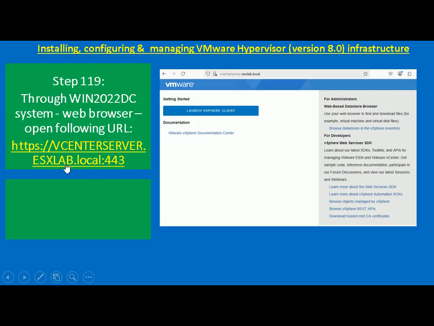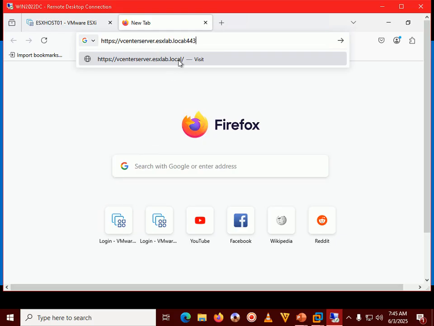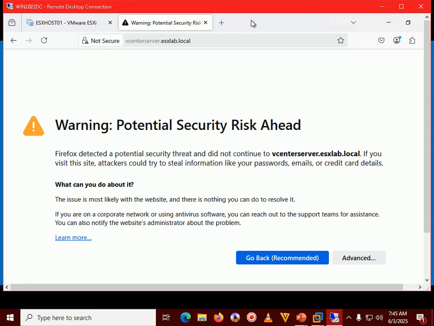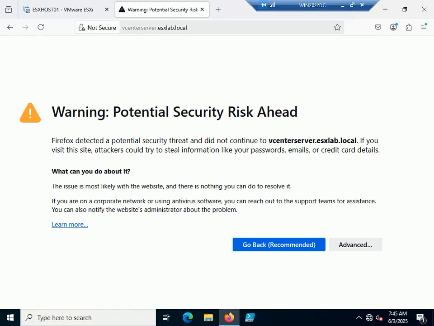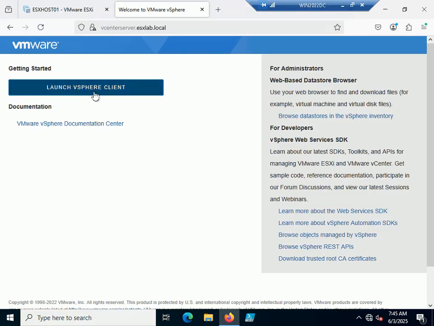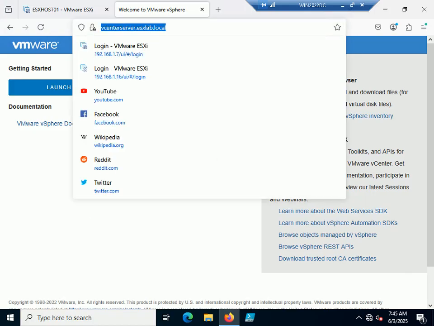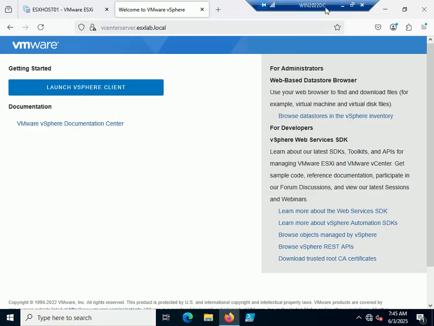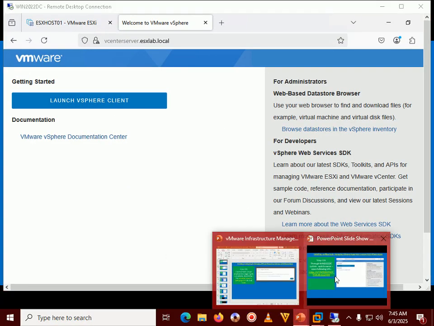Let's verify. Yes, if this prompt is coming, that means this site is working. So I will say advanced, accept risk, and here it is showing the getting started page. So this is our FQDN vCenterServer.esxlab.local. If you remember, we created a DNS record for this particular FQDN, right? That's why it is working correctly as of now. Okay, now let's move on to our next step.